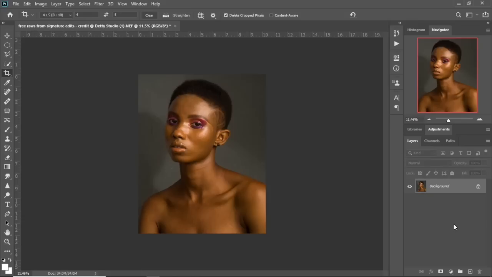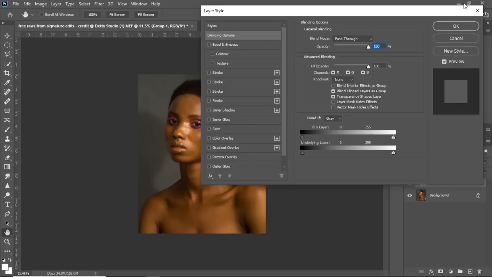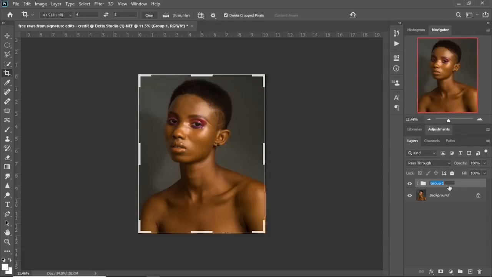So the first thing I'll do is Ctrl+J twice to create a frequency separation group. I'll select the 2 layers and group them. I'll rename the group FS, which means frequency separation. And then I'll rename layer 1 as low frequency, which is low F, and layer 1 copy as high frequency, which is high F.